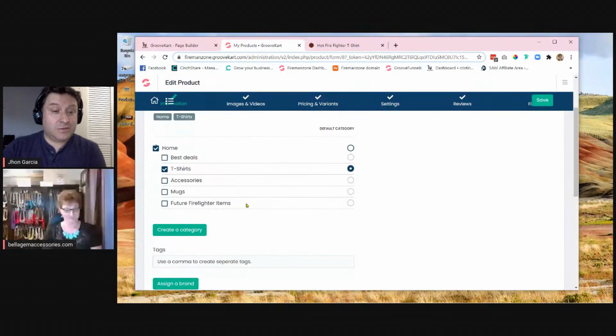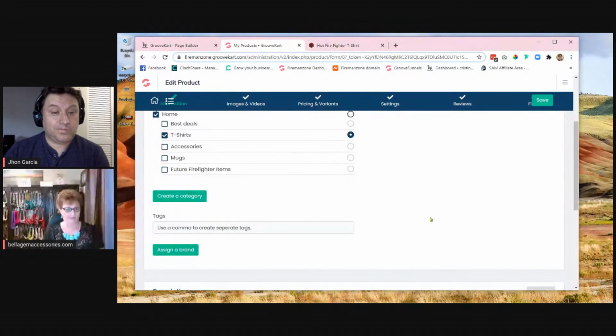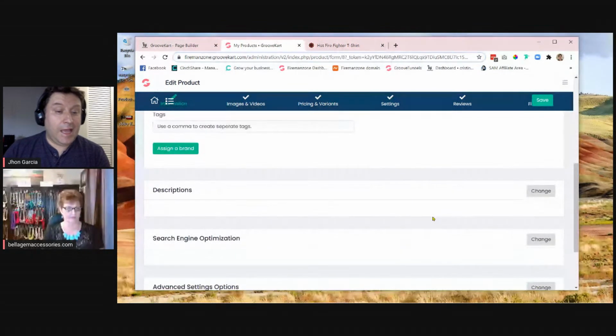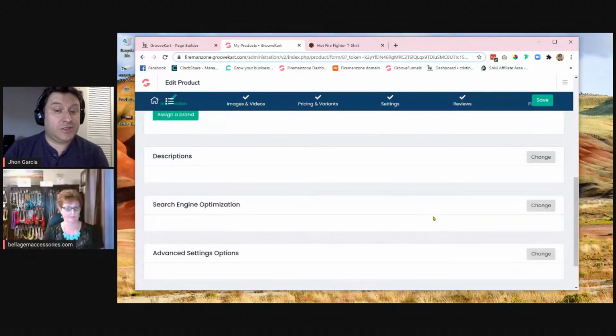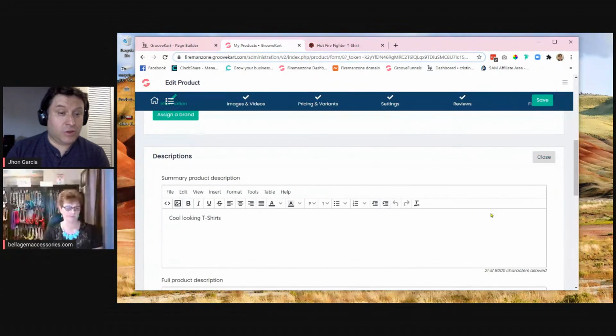So in this case, we're going to keep it in t-shirts, and let's just move right along, and let's just scroll down, please. And the very next one will be the description. Now, if you click change on the description, you're going to see that that's open. That will open in a couple of sections.